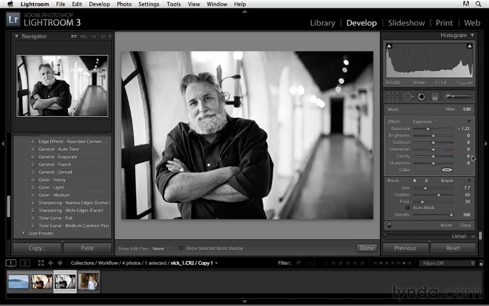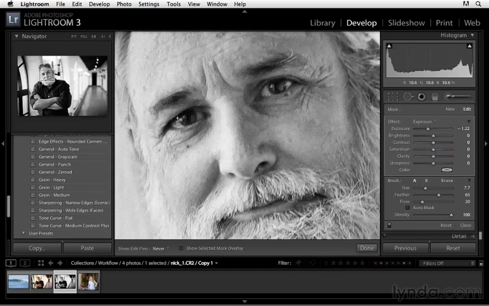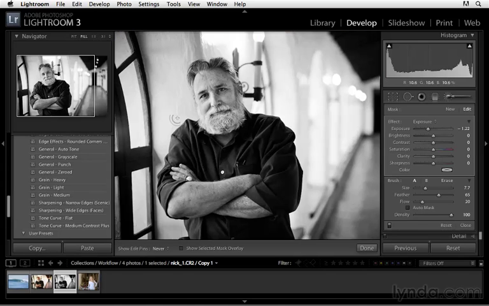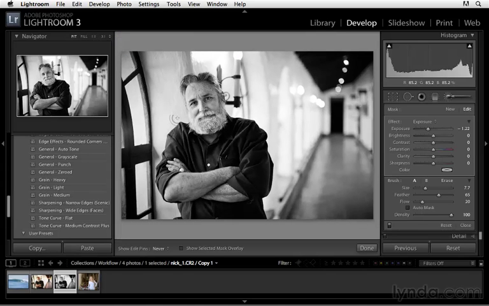Okay, well, let's look at how we're doing here. If we press the backslash key, we'll see there's our before, and now there's our after. Let's zoom in a little bit so we can see the details there of the face. Here we have it, the before and then the after. We have a pretty interesting and fun black and white option for this photograph.